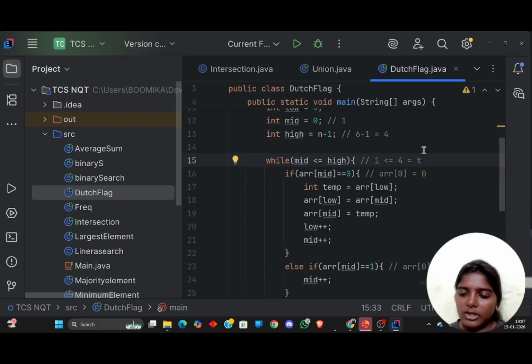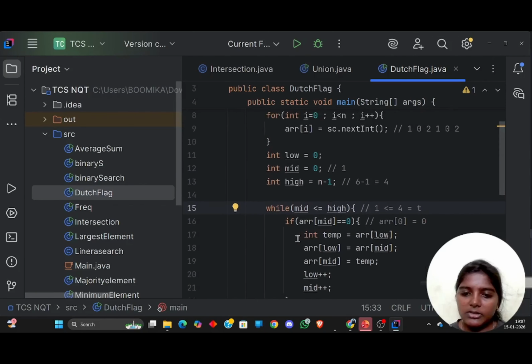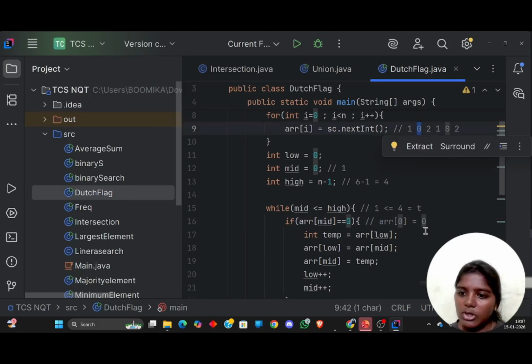So we are checking the condition. It comes here. We will check whether array of 1, which is our 0, so array of 0 equals 0. Here our first element is 0, so the condition is true. Now it will interchange the mid element with the low element.